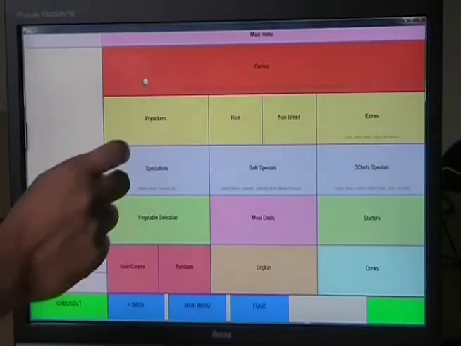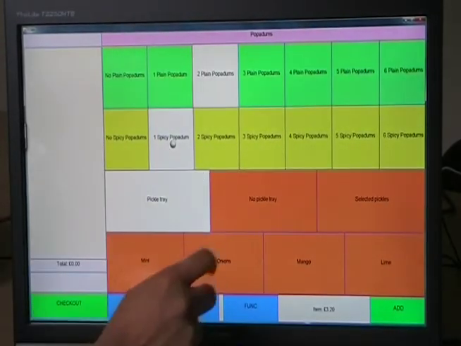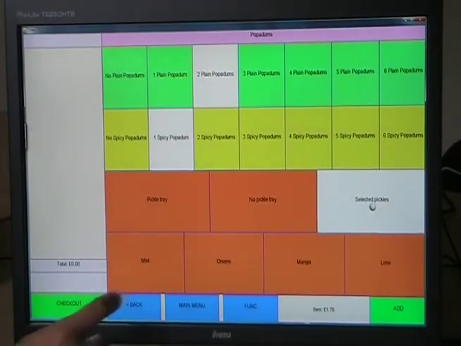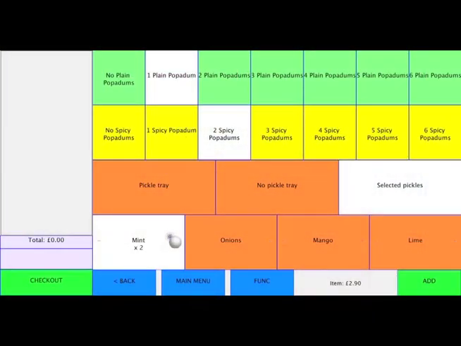That's one style of screen. Now if we look at the pop-it-on section, you see another style. This shows how any part of the menu can be customized to suit your customer's needs and match your paper menu. When selecting pickles, you can individually add or remove specific pickles using the plus and minus symbols. For instance, some customers might like to swap lime pickle for extra mint. This design can be adapted to any part of the menu.